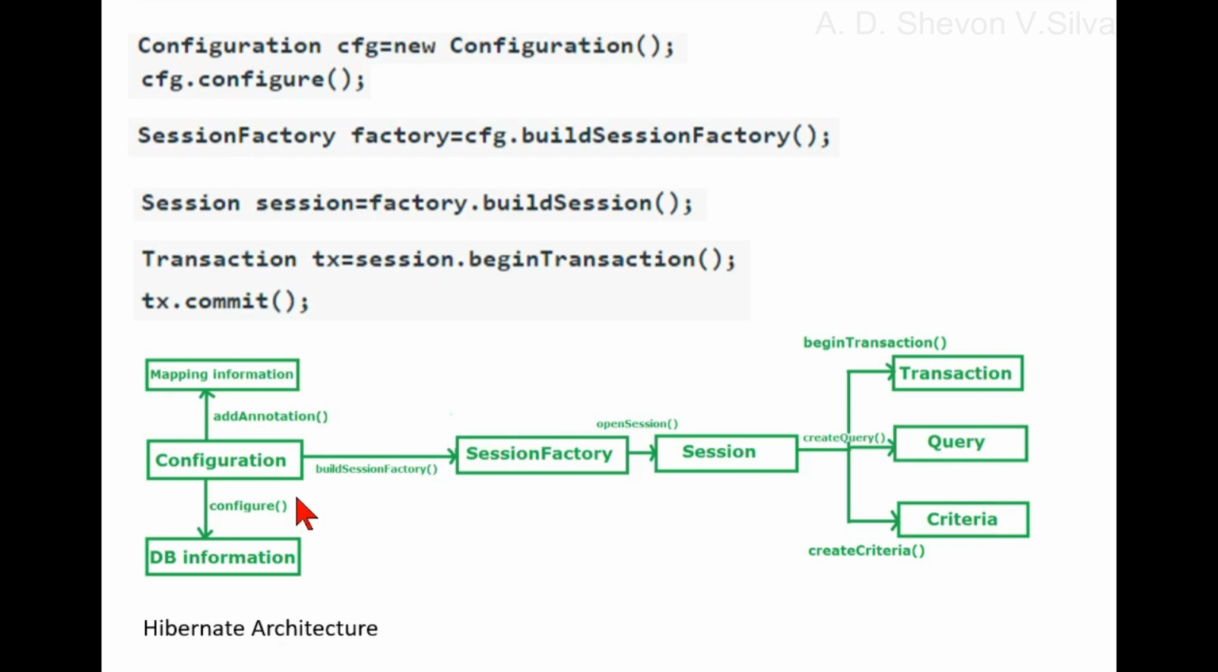Configuration. Configuration is a class which is represented in the org.hibernate.cfg package. It activates the Hibernate framework. It reads both the configuration file and mapping files.